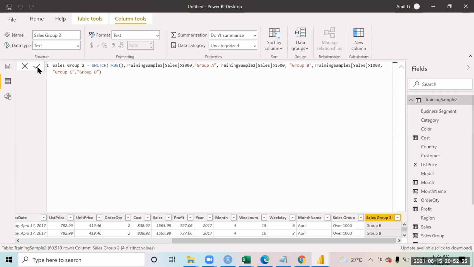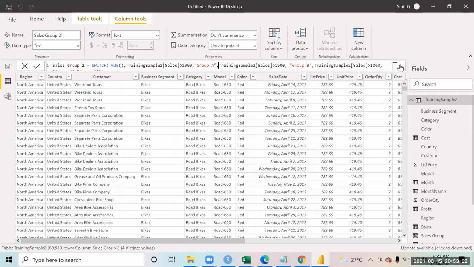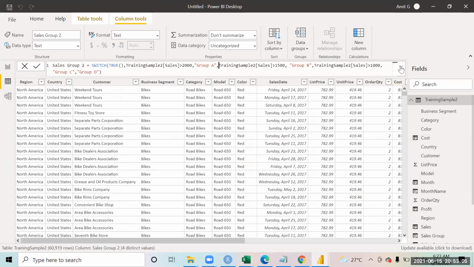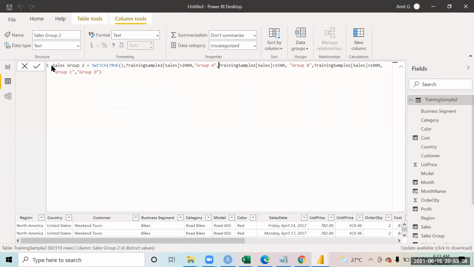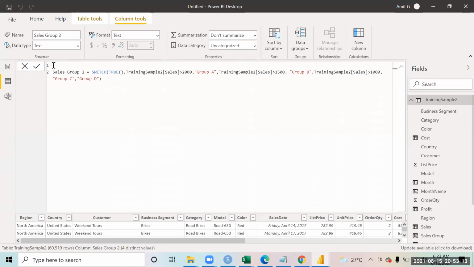Okay. So now you will see sales group 2 is created. Let's check this out. Just close this like this from here. And in this DAX, you can write some comments also if you want. Suppose you want to write some comments, like in SQL, we write comments, you can do that also. You hit alt enter over here, and you just have to put this forward slash, and this is a comment. This DAX helps in multiple conditions.